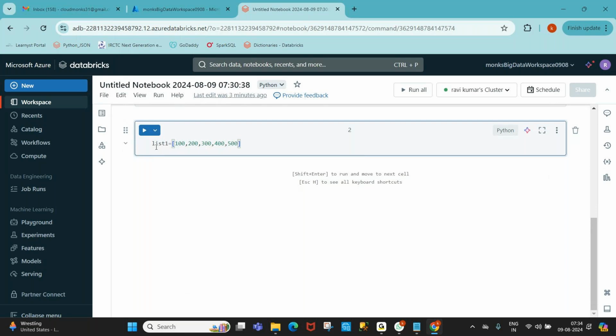Now I want to find out the sum of all the elements. 100 plus 200, 300. 300 plus 300, 600. 600 plus 400, 1000. 1000 plus 500, 1500. So the sum of all the elements is 1500. I want that output. Here my list is an iterable, or a sequence. How many elements does it contain? 5 elements. Now guys, start writing the for loop.